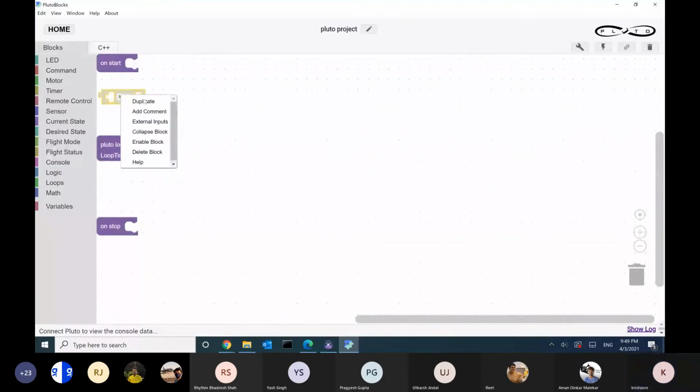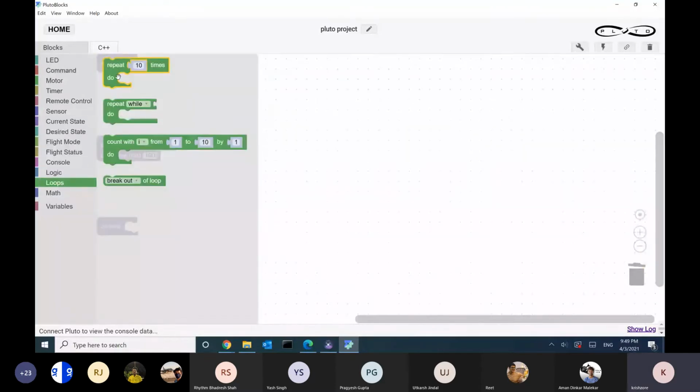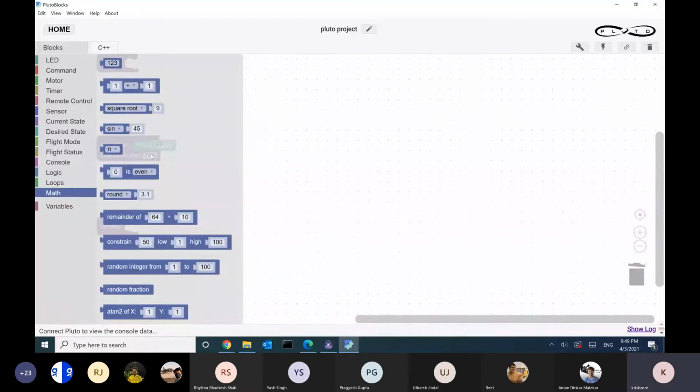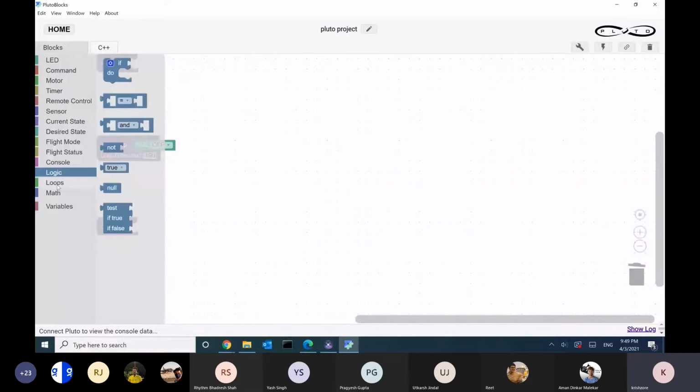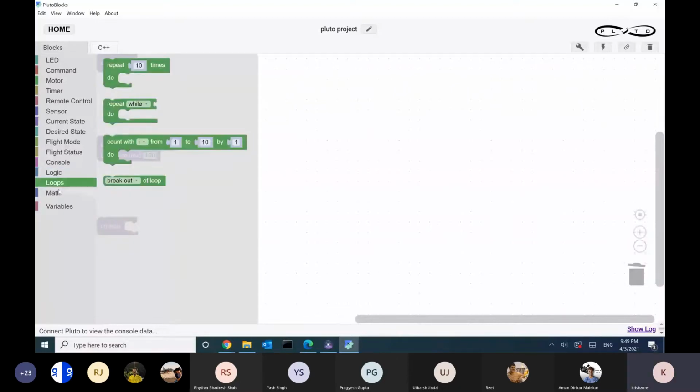So I want to do it. Drag and drop this, you can delete them just like that. These blocks like repeat, for loop, count, break out, then some math blocks are also there, the remainder of construct, and variables, so you can create your own variable. So these four blocks are general programming blocks, and the remaining blocks are related to Pluto directly.